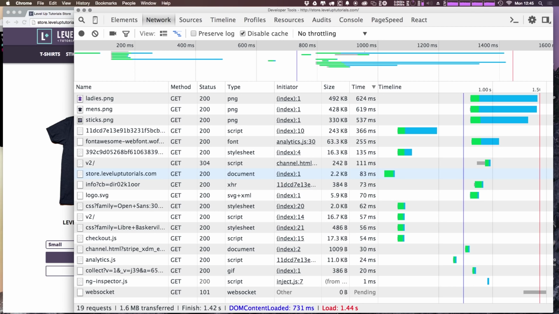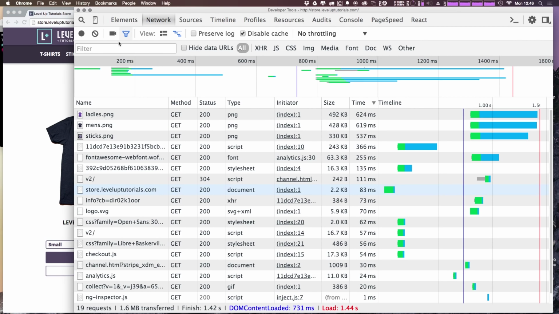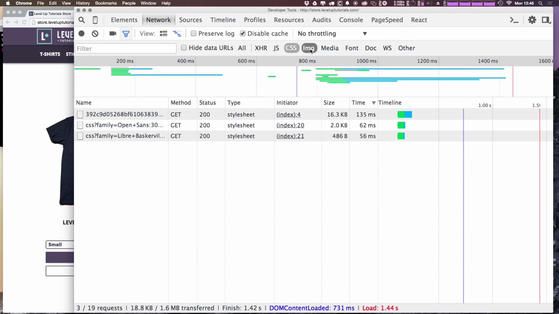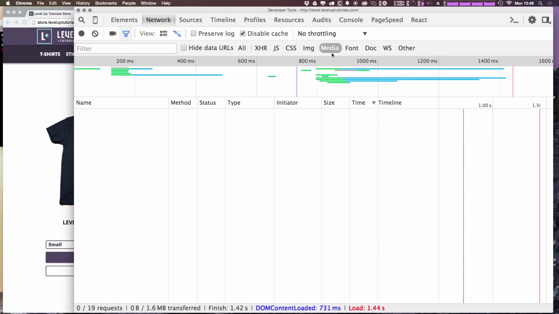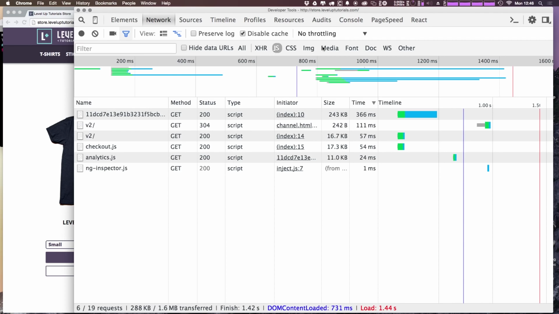This page is loading still in 1.4 seconds, and when it's cached, it's loading quite a bit faster than that. But if you're absolutely performance obsessed, this network pane here is going to give you a lot of insight into what's going on. And if we click this filter here, we can actually filter in and say, show me just the CSS, just the images, just the media, all that good stuff here, and it just gives us a little bit more of a filtered view, or you can even search for things.